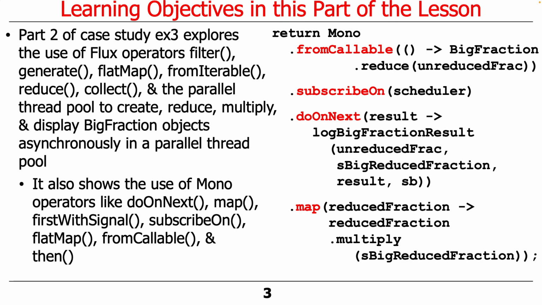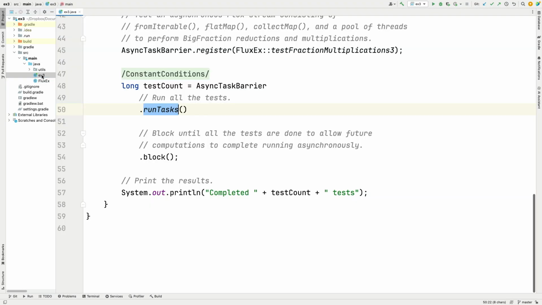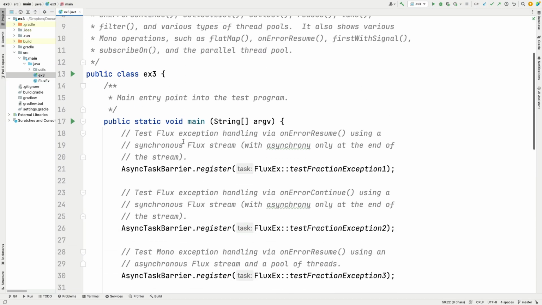pool. And we're also going to show off, again, some Mono operators too, although they're not as much of a focus here. So let's take a look at the ex3 project in the reactive Flux folder in my LiveLessons GitHub repository. So here we are back in the ex3 project. There's the ex3 entry point.